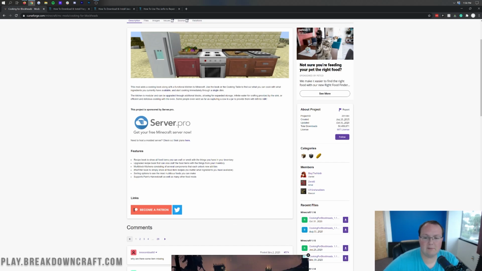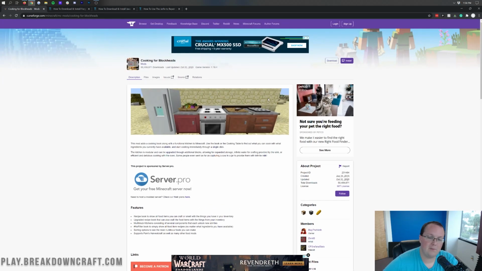The kitchen is modular and can be upgraded through additional blocks, allowing expanded storage, infinite water for crafting provided by the sink, or efficient and delicious cooking with the oven. Some people even want to go as far as capturing a cow in a jar to provide them with infinite milk. So, pretty cool stuff there.